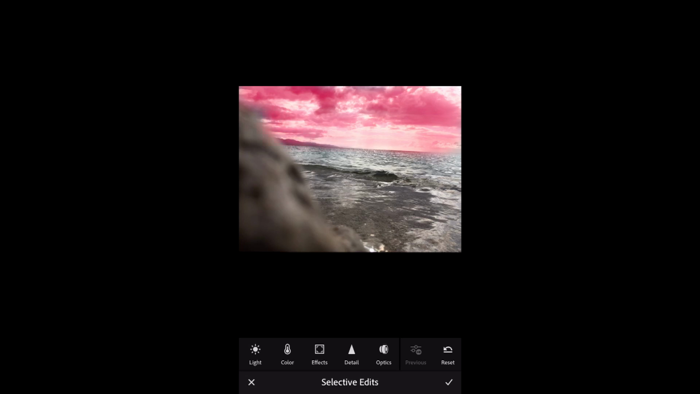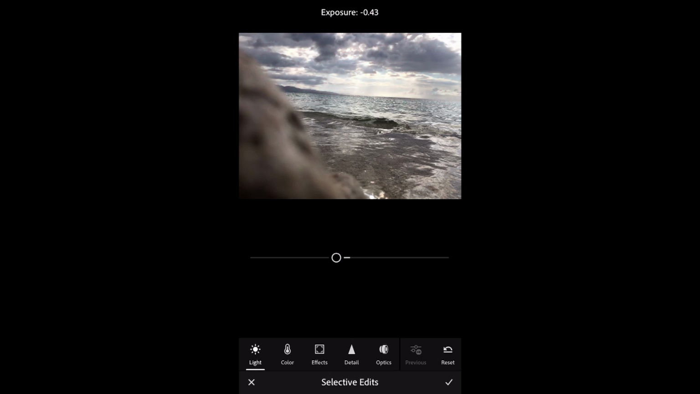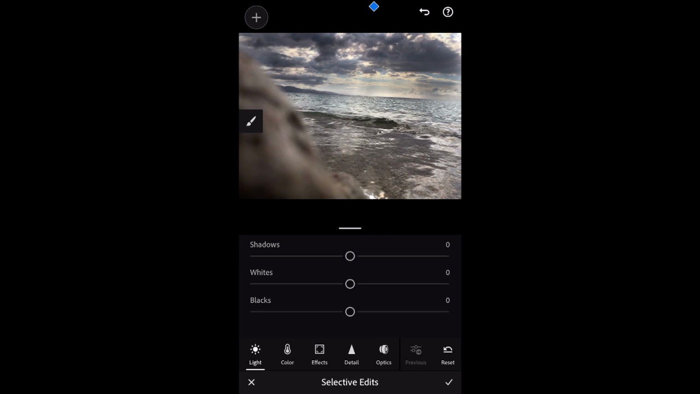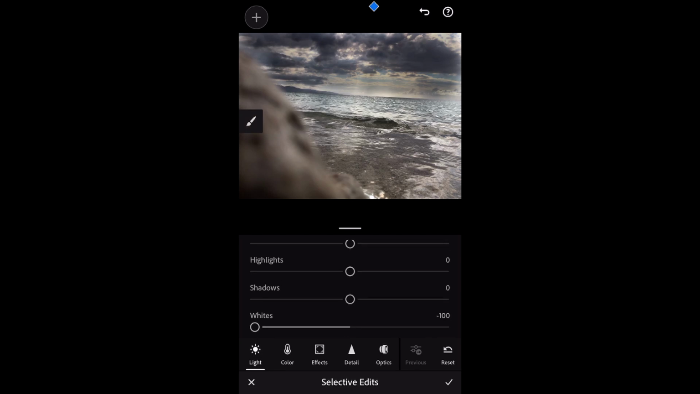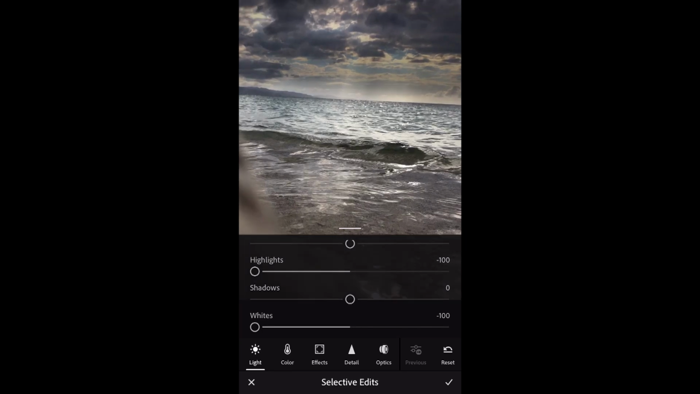So I want everything to look dark. Once I've done that, I'm going to go to light and exposure and underexpose the clouds, especially. Alright, so about that, because we want it to look natural. Now for the whites, we're going to turn the whites all the way down. For the highlights, do the same, all the way down. So that's looking good. Alright, there's a section of the image that still looks a bit bright. Let's see if we can get that to look dark.